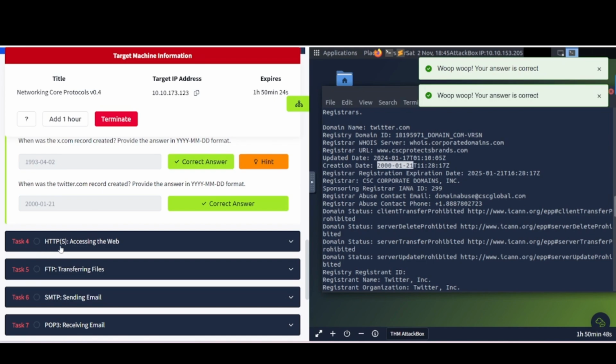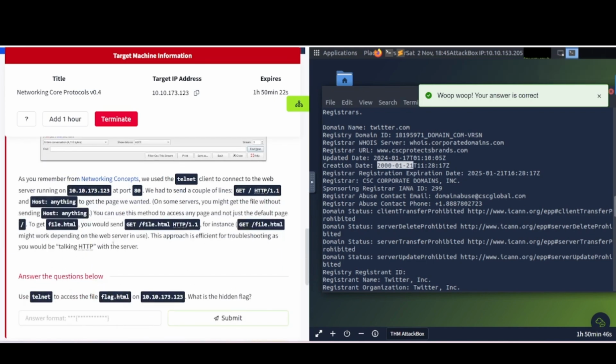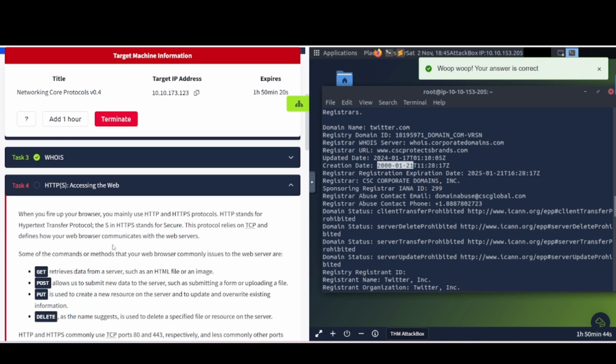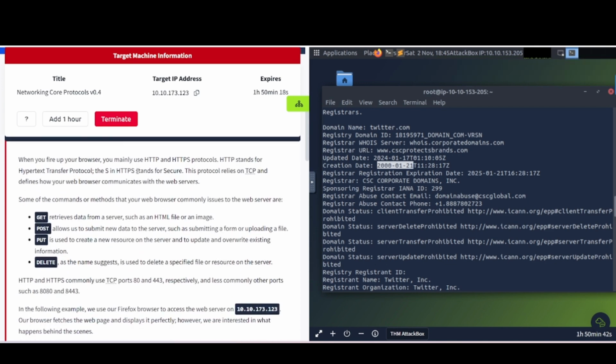Task number 4, HTTPS, accessing the web. Let's see what it says here. When you fire up your browser, you mainly use HTTP and HTTPS protocols. HTTP stands for Hypertext Transfer Protocol. The S in HTTPS stands for Secure. This protocol relies on TCP and defines how your web browser communicates with the web servers.